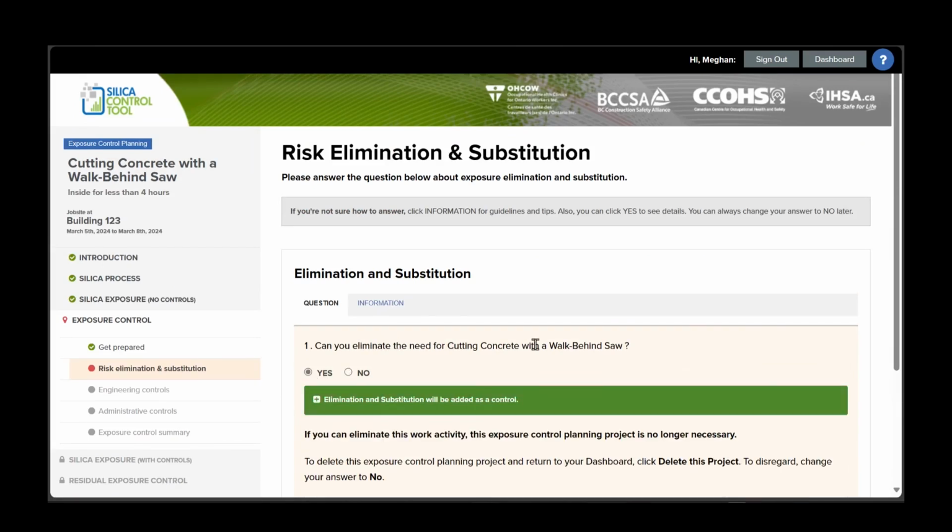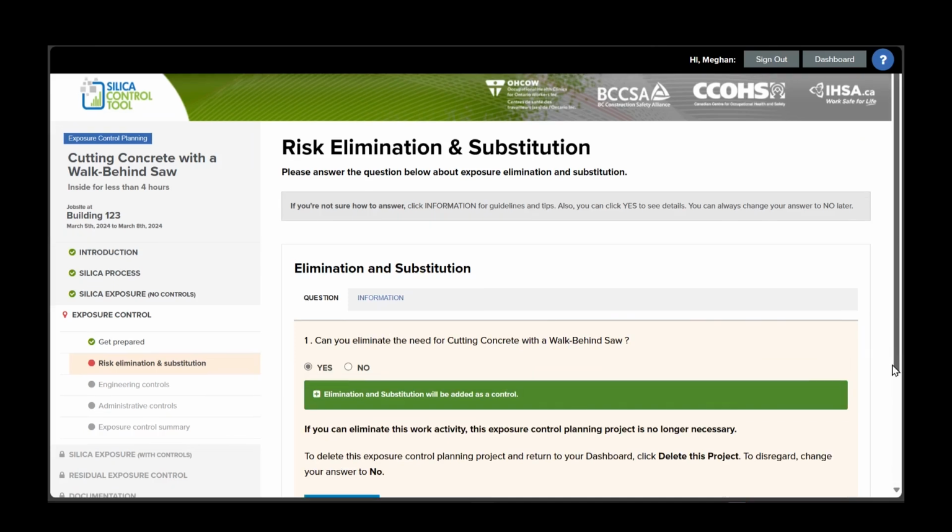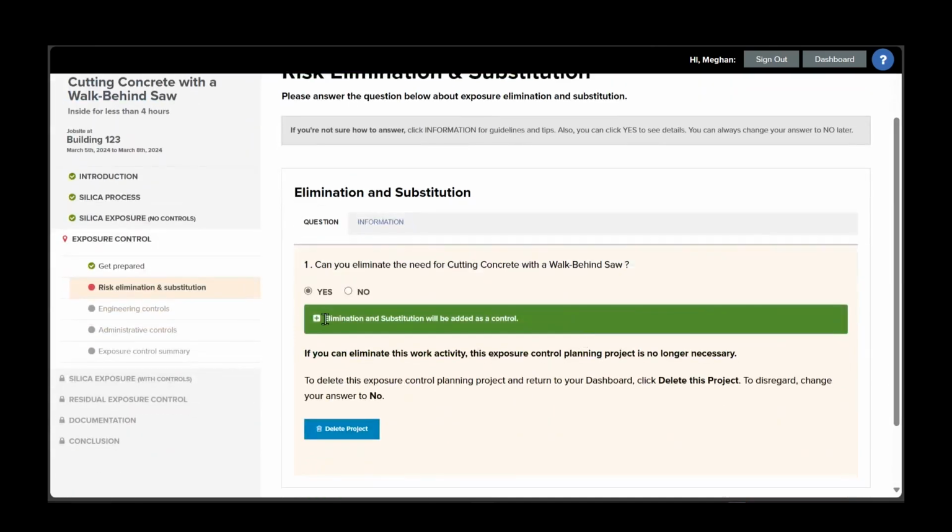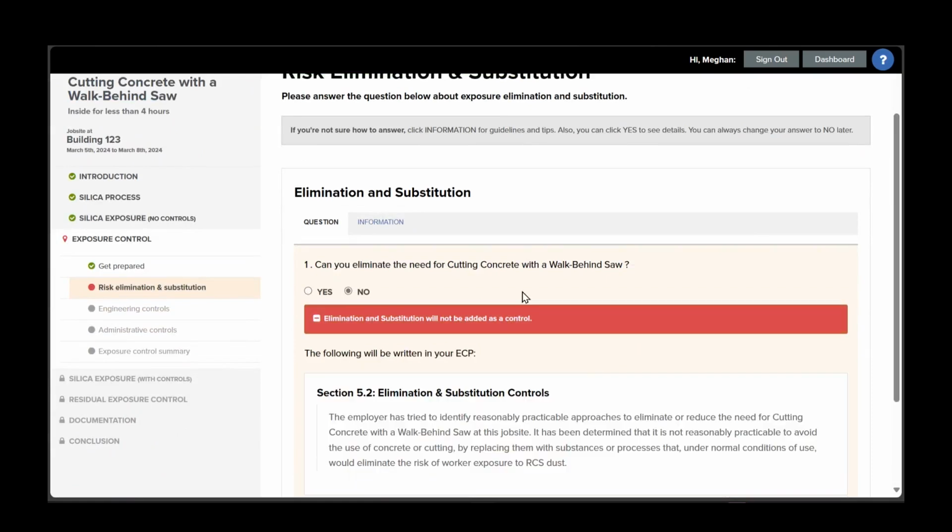Potentially, we could eliminate this need by adopting a different work practice, perhaps. So in which case, let's say I was to select yes, then you will see a green banner that says, if you can eliminate this work activity, this exposure control plan is no longer necessary. And so it suggests that you return to your dashboard and delete this project. More often than not, though, we'll have to select no, because the activity that we're proposing will have to get done.